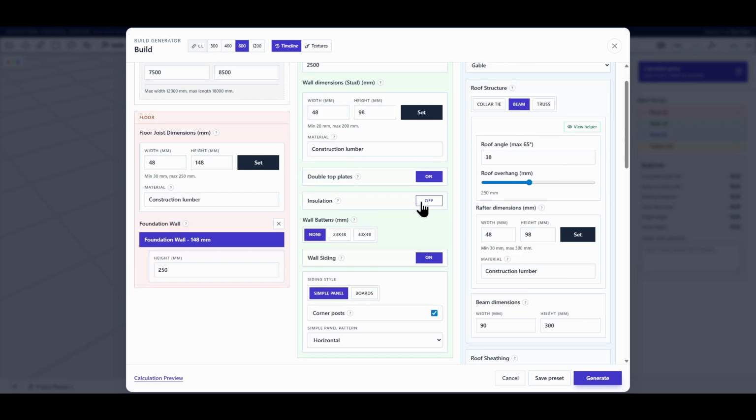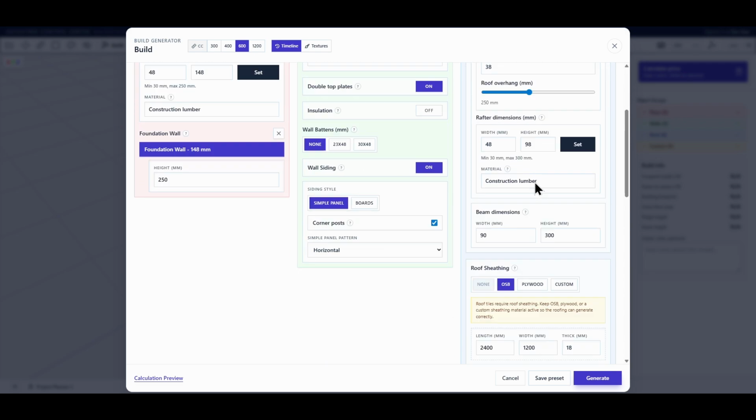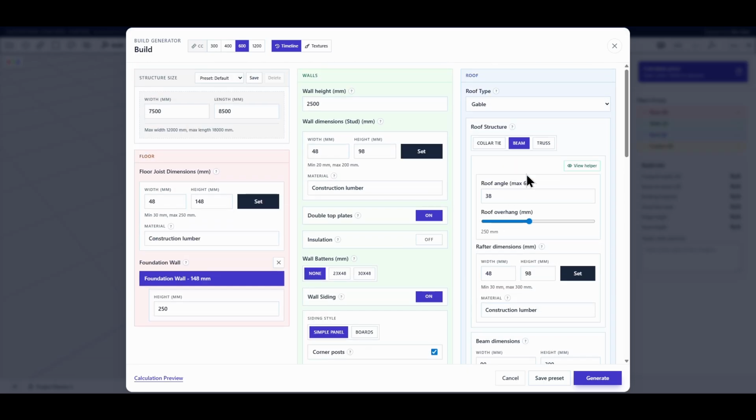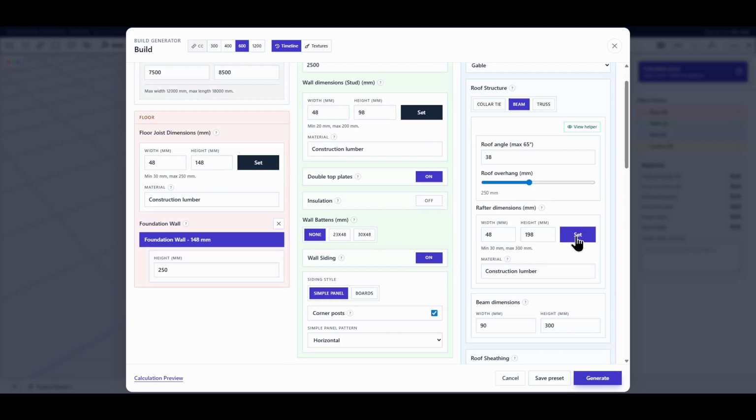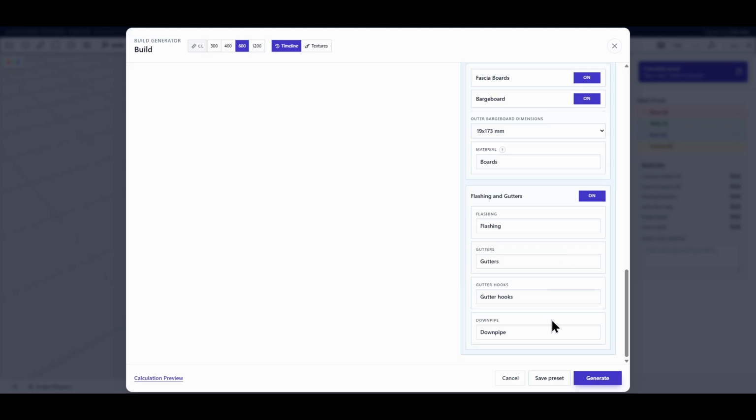But if you want to set your own lumber dimensions and more detailed settings, you can open the Advanced Build Generator. Here, you can adjust almost everything to match your own dimensions and preferences.